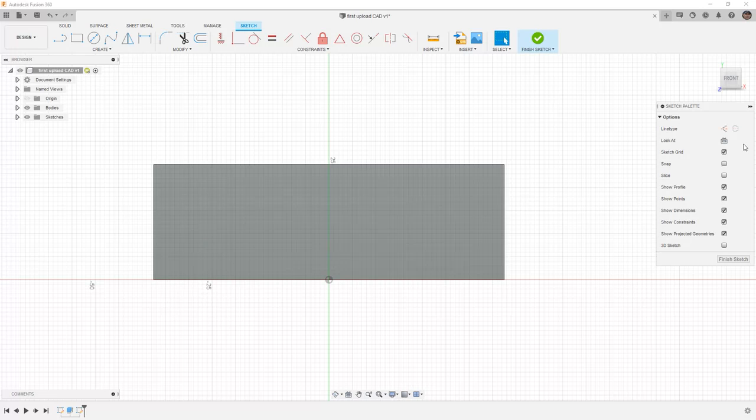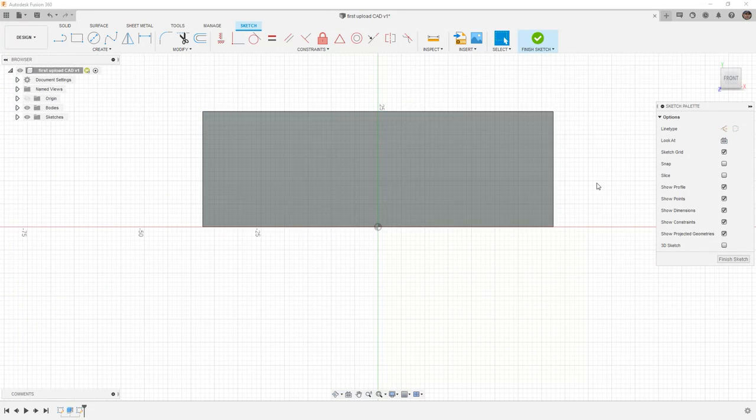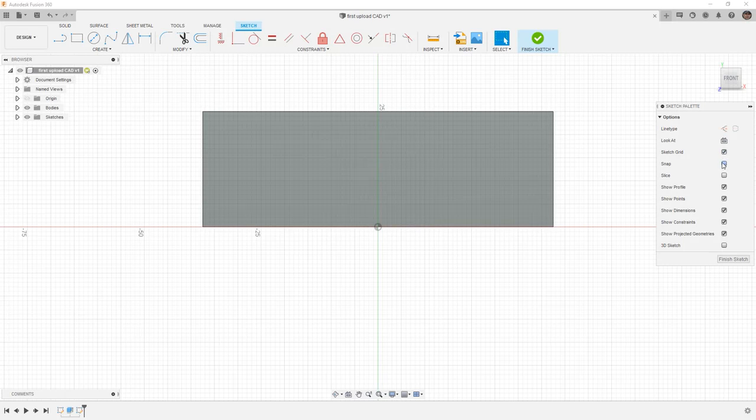We want to note that when we're in the sketching environment, we're automatically prompted with a sketch palette on the right side that gives us some information and configuration in the sketching environment. We can use Look At if we were to ever rotate our view and we want to go back to normal view to our sketch plane. We can also toggle on and off the sketch grid, whether or not we want to snap to it, and whether or not we want to slice through solid geometry based on our current sketch plane.